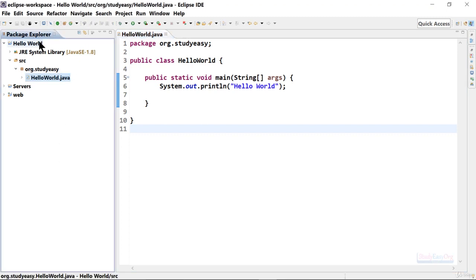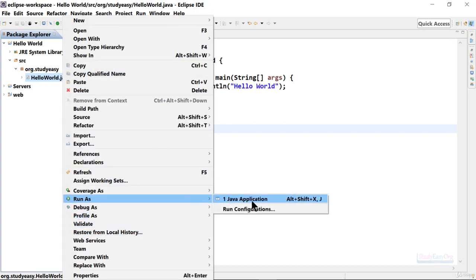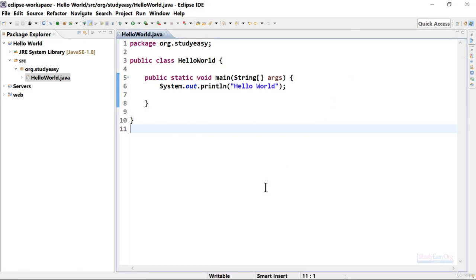Alright, so this is a very simple project where we only have this class HelloWorld, and if we try to run this, then definitely the output is Hello World. Now for example, we would like to work in a team, we would like to upload the project on Git, then how can we make changes, how can we upload the changes on Git? The answer is very simple.